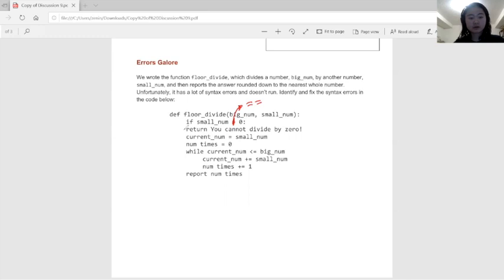And then when we're returning something inside an if statement, it should be indented. Since we're returning "you cannot divide by 0", that should be a string, so this needs to be in quotes. It could be double or single quotes, doesn't really matter. Then we have current_num set equal to small_num, and then num times equals 0. But since num times is one variable, we need to connect it with an underscore.